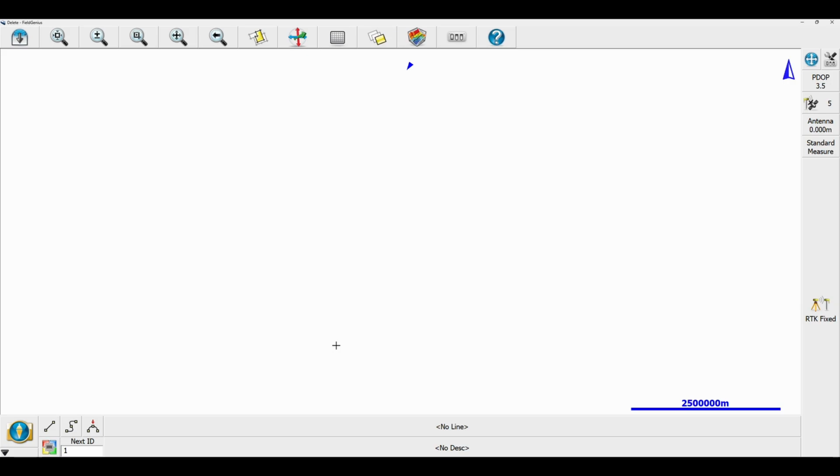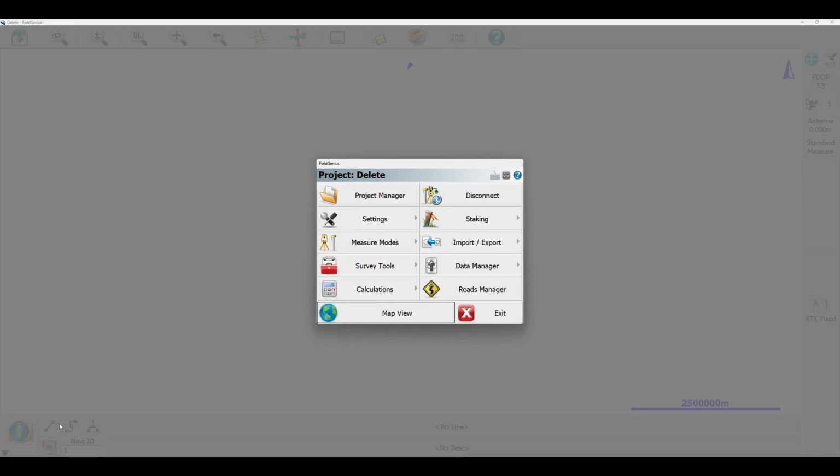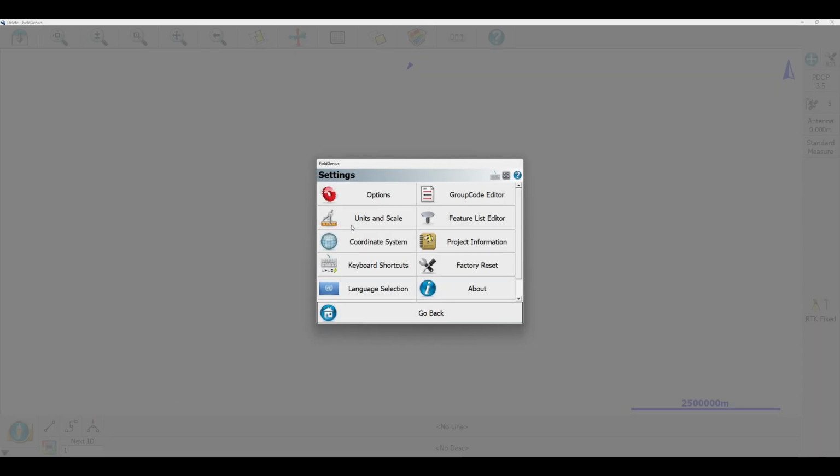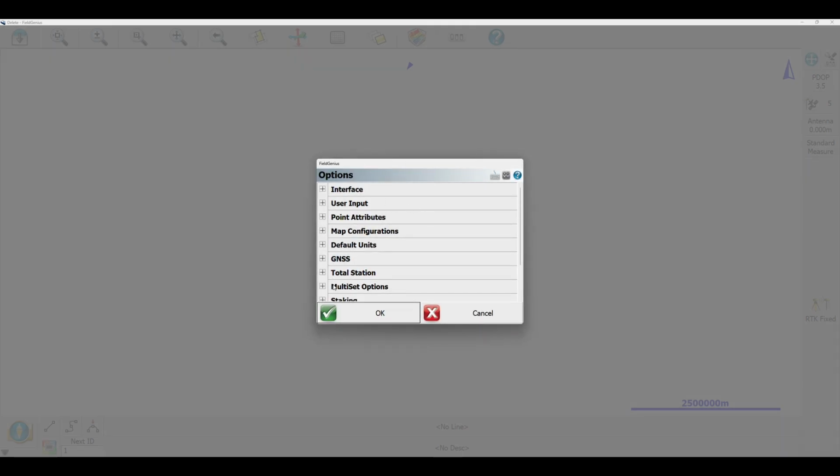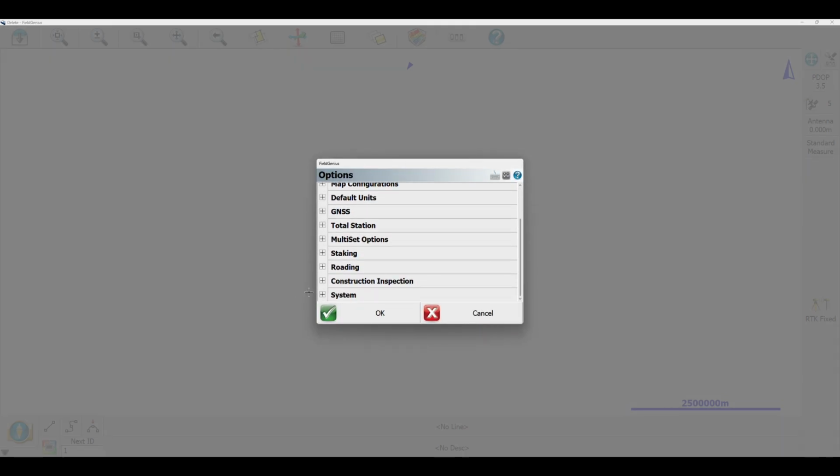So what I'm going to do to begin here is head to the bottom left corner where the plumb bob icon is. I'm going to open up my settings menu and then options, and within my options menu I'm going to scroll to the bottom where it says system, open this drop down, and select the communication trace file checkbox.